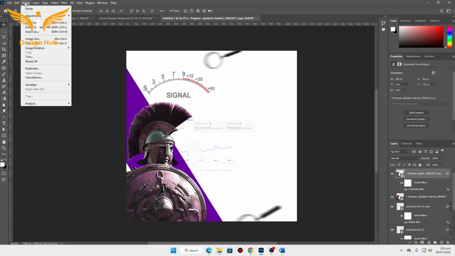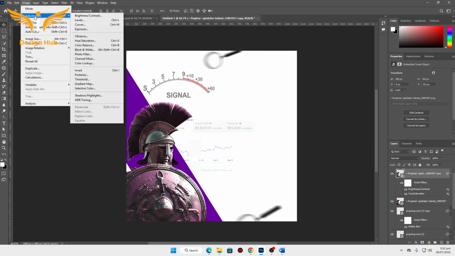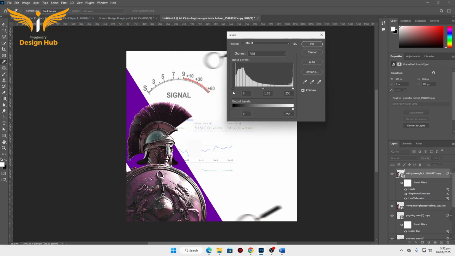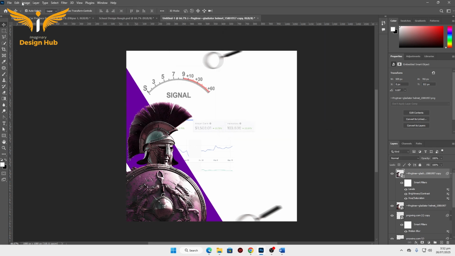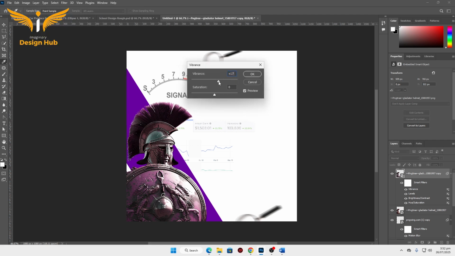And then go to image and select brightness and contrast. The brightness around 11 and contrast around -4. And then go to adjustment and select levels and set it. And then go to image and select vibrance. The vibrance should be around +11 and saturation around +4.